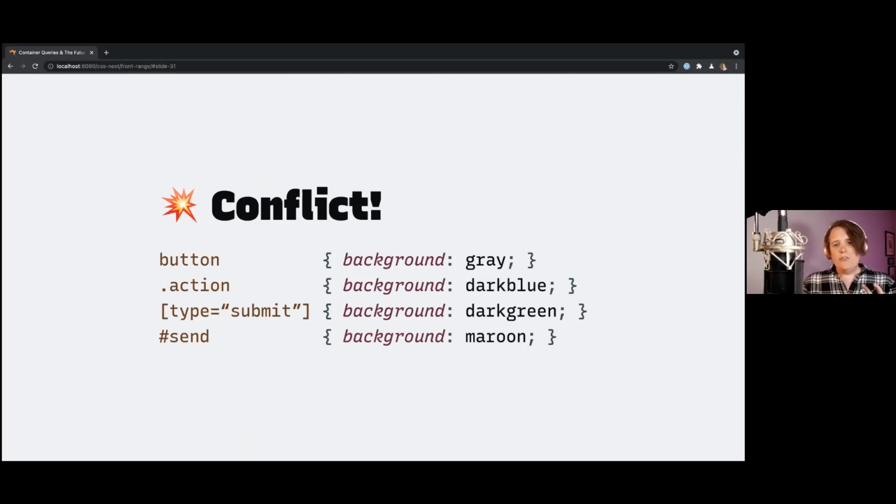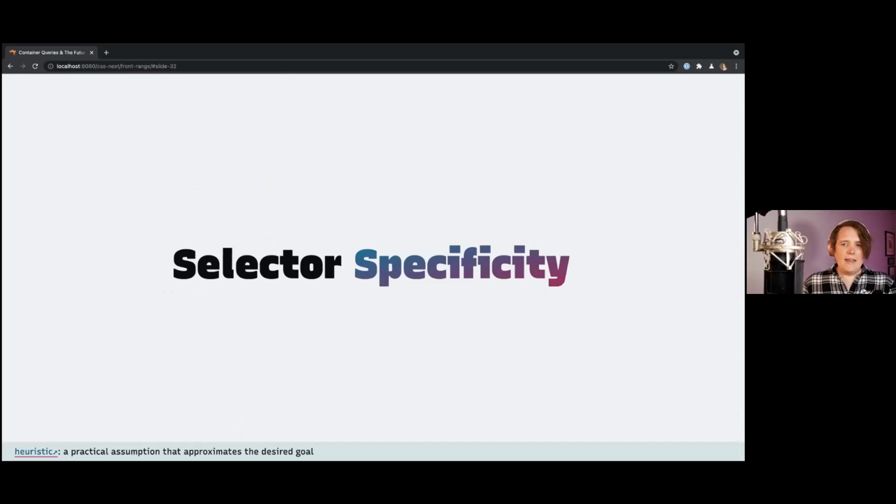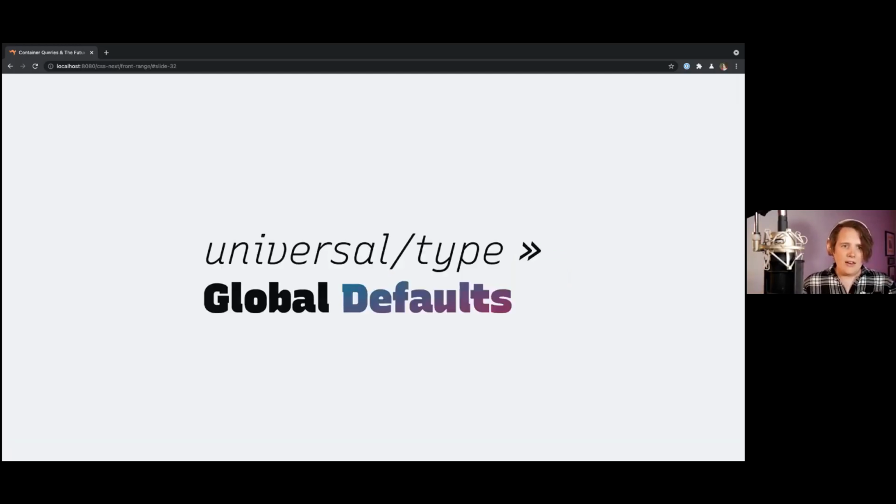But selectors create another potential conflict for the cascade to resolve. Since we can use multiple different selectors to target the same element, the cascade needs to determine a winner again, like it did with origins. And we do that using a clever heuristic called specificity. And heuristic basically means it's an assumption. It's a good guess. And again, each selector type represents a different goal that gives us that heuristic.